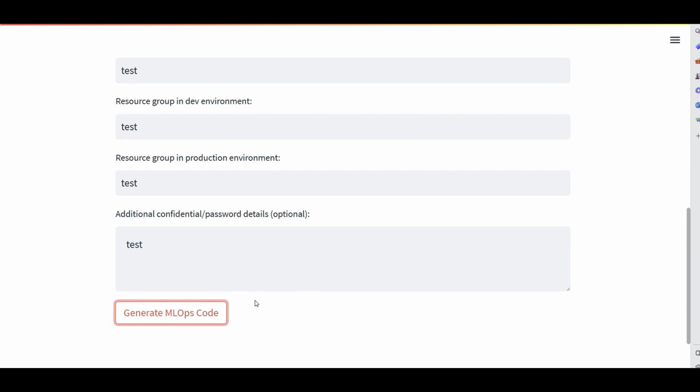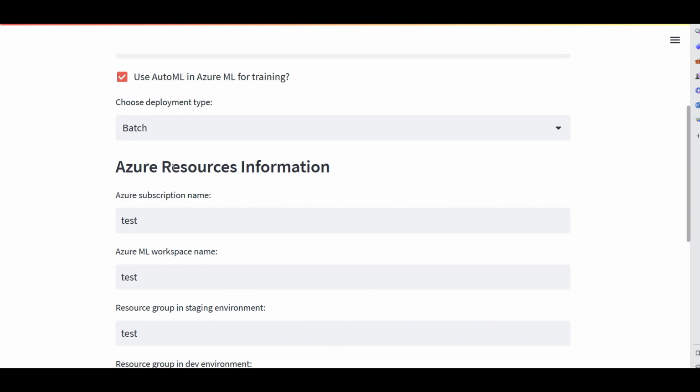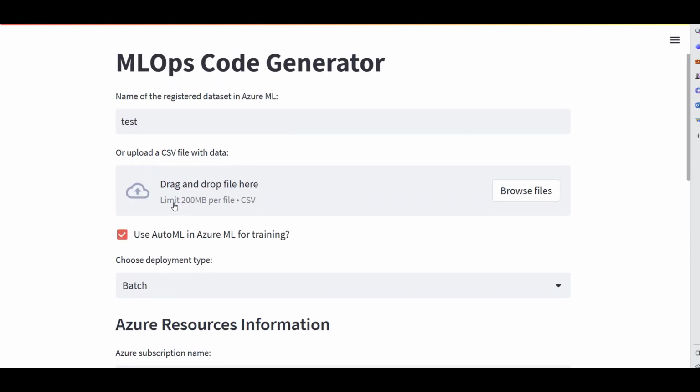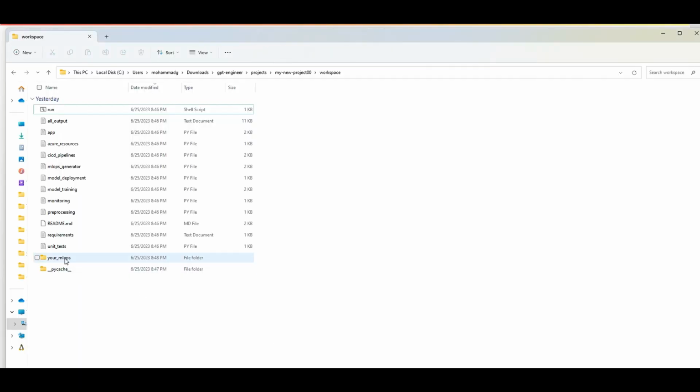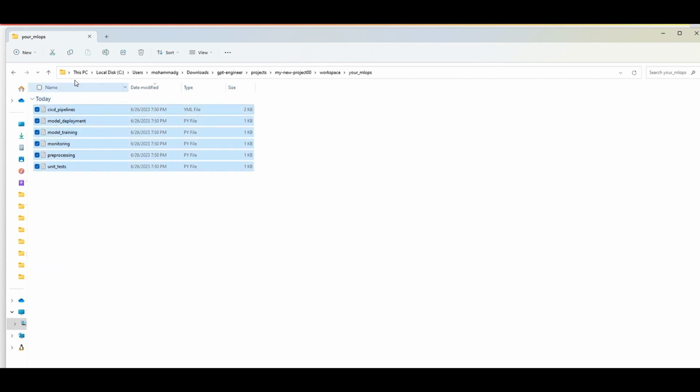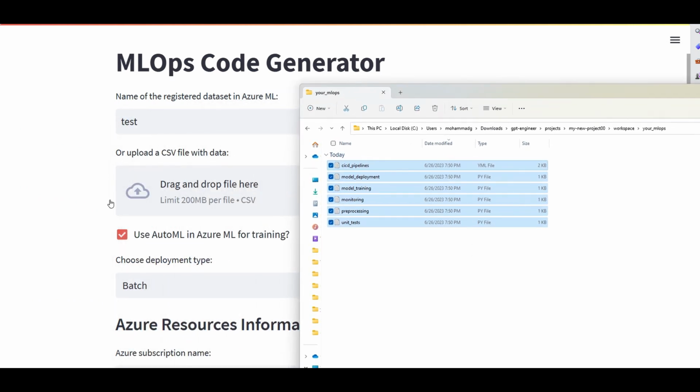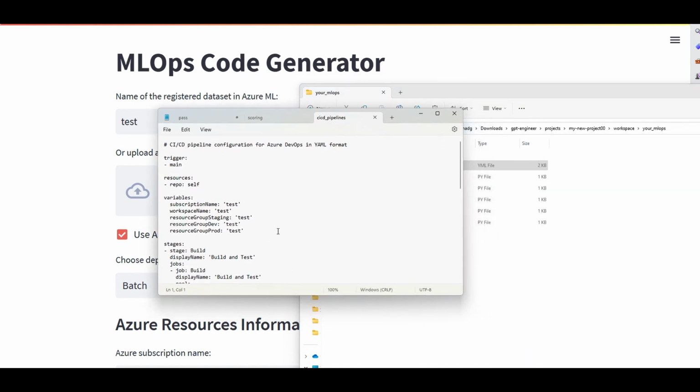Generate MLOps codes. Now, in my prompt, I asked that when the user adds all these inputs, it generates the MLOps code for the user in a different file or folder that you call your MLOps. So if I go back, because I ran it before and even now, you will see that it generated my MLOps code for me. And if I click on it, look at that. It generated MLOps code and templates for that user based on all these inputs.